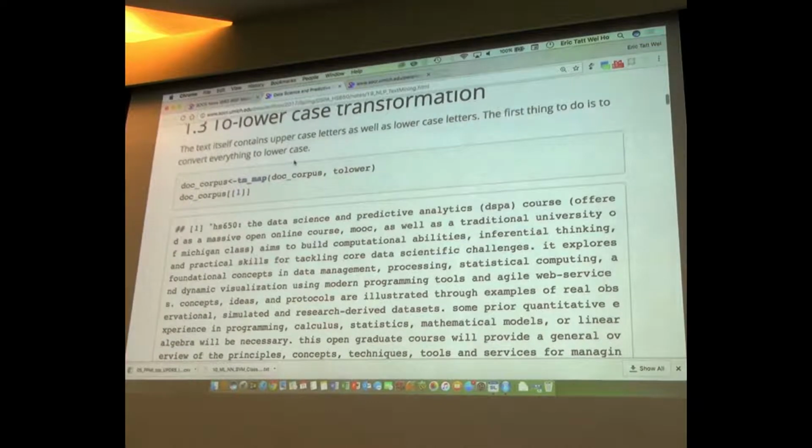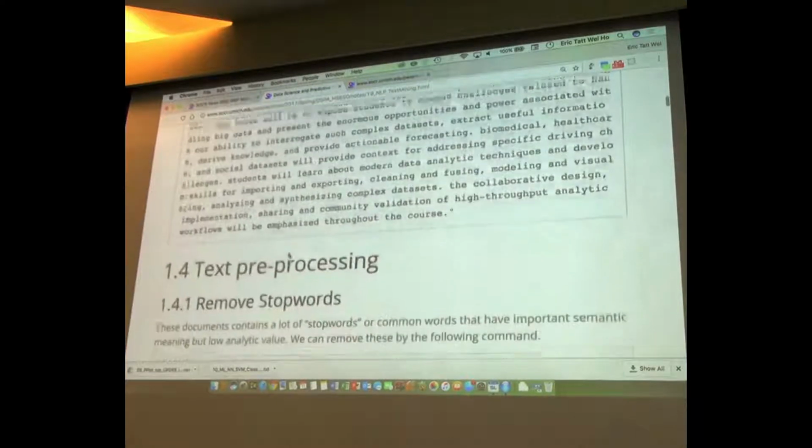So the first thing is to lowercase. This is how it's done. You use text mining mapping, and you provide a function you want to apply to lowercase. See how it converts everything to lowercase. There are no capital letters anymore.